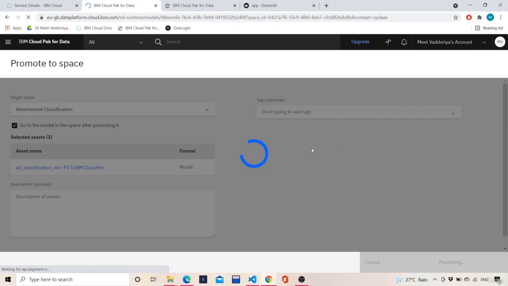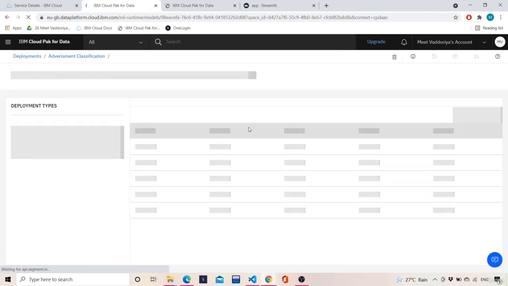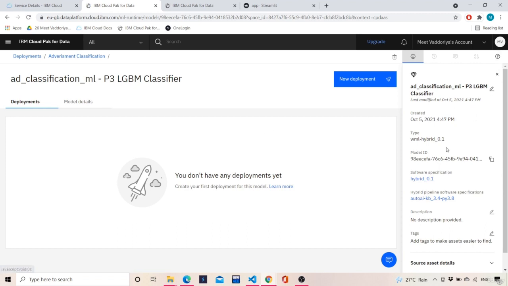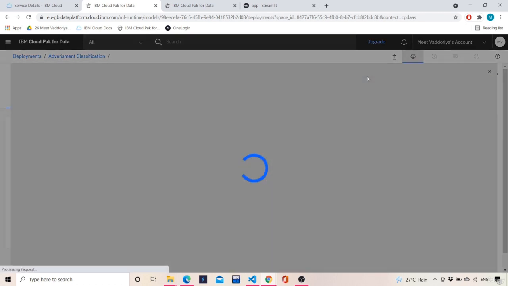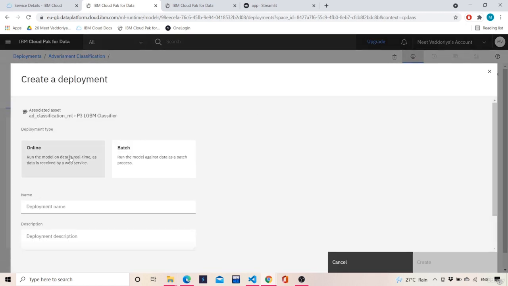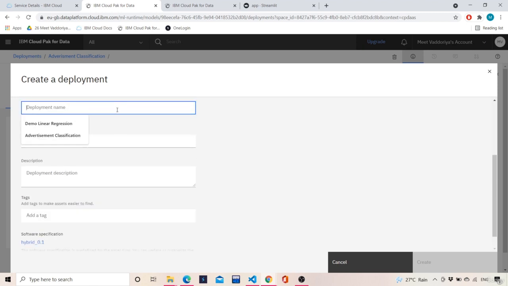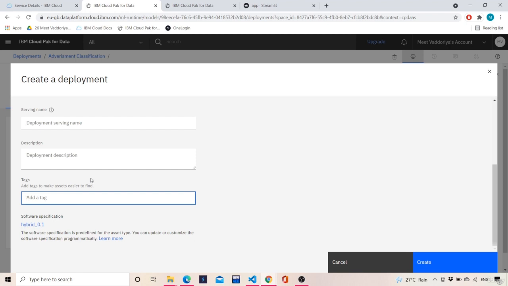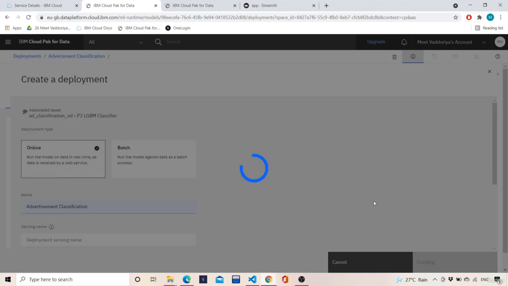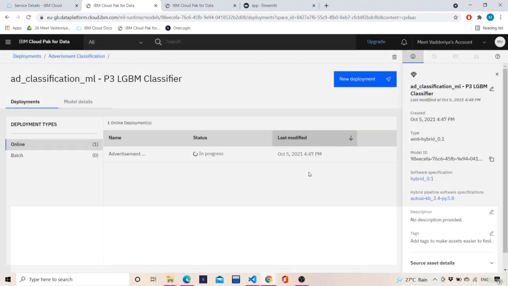Okay, so here is our model summary, and here are the model details. Then hit on new deployment, click on online, say the deployment name as advertisement classification. Serving name is not required, adding a tag is not required. Just give the name of the model and then hit create deployment. Okay, so the deployment is in progress.